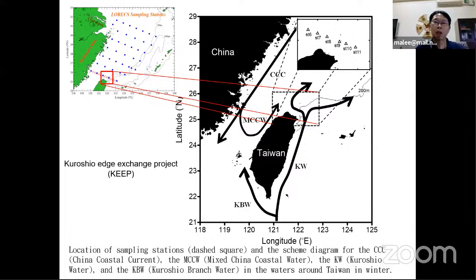So in Taiwan's ocean research work, they, and including me, do a long-term observation for the Kuroshio edge exchange observation. So we call this the KEEP project. Based on our observations, we try to understand what happens when the Kuroshio intrudes or recedes away from the continental shelf.